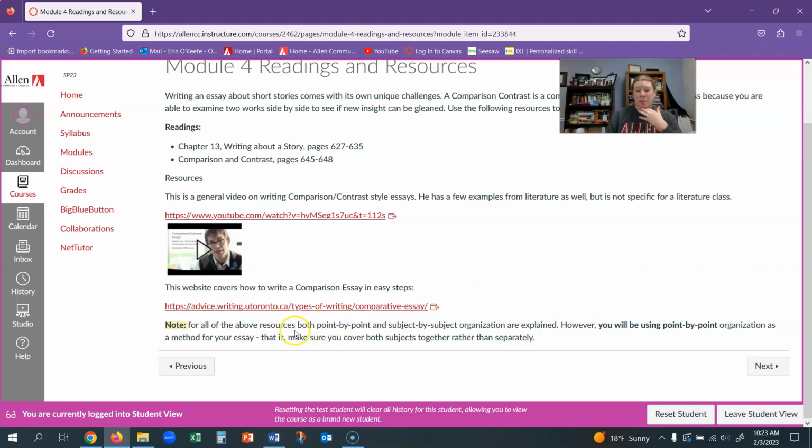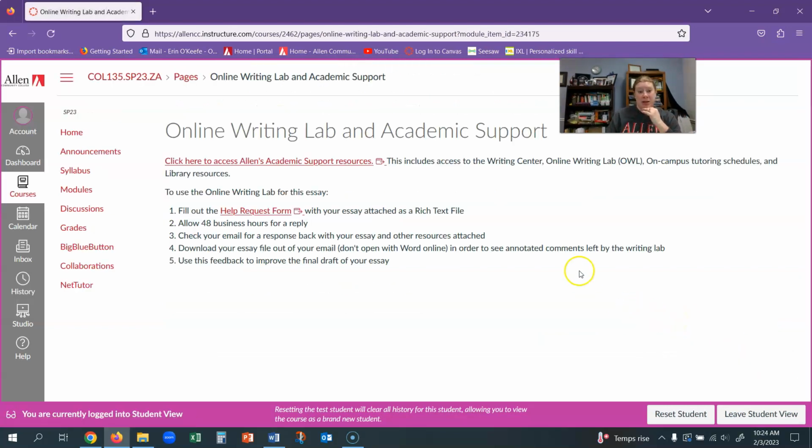They do cover both of the styles of organization, point by point and subject by subject, but please note that you will be using point by point in this essay. So you are not going to cover one subject and then the other subject right after it. They'll be together. I've got plenty of examples in here for you.